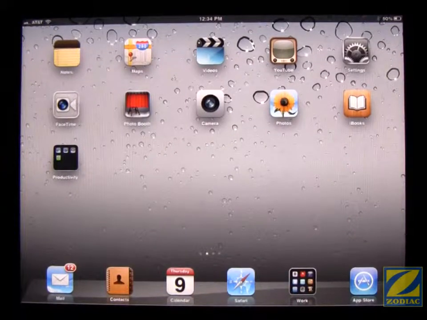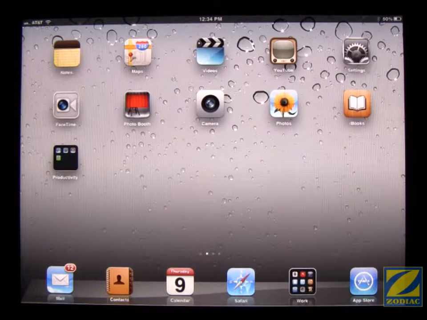Welcome to the Zodiac iPad tutorial for using email on the iPad. In this tutorial we're going to go through some of the more relevant features of the Mail app as well as using email from other applications.